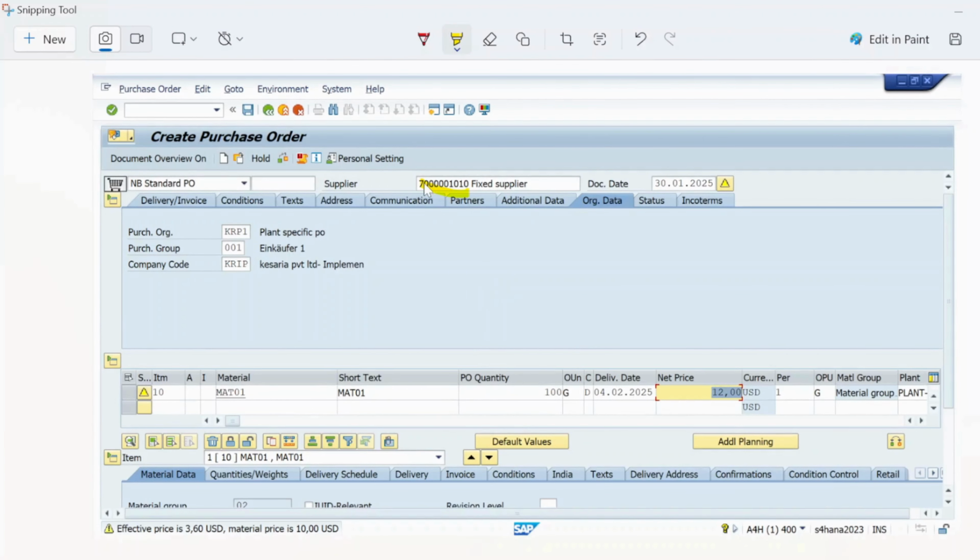Okay, this is the mandatory data like supplier, purchase org, purchase group, company code, material, net price, quantity, everything, right? Just check and save it. So like that you can create manually. Okay, that we have created so many times. Now let me check and save it. So this is the purchase order number, whatever PO we have created, this is the purchase order number for that. So let me save it on notepad.